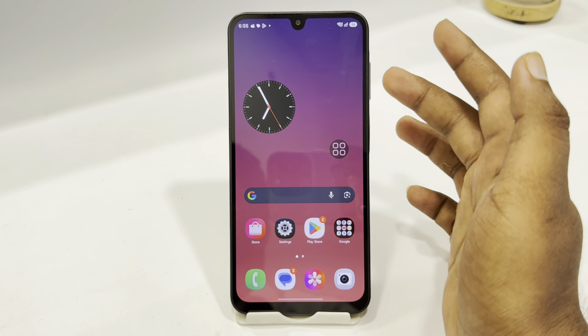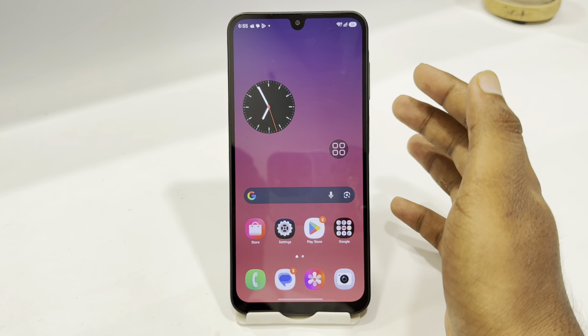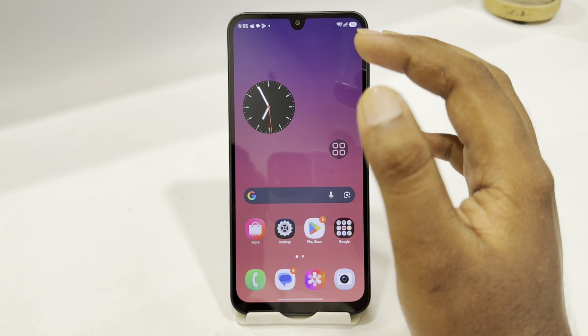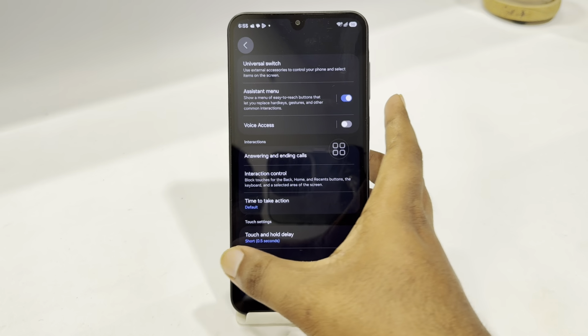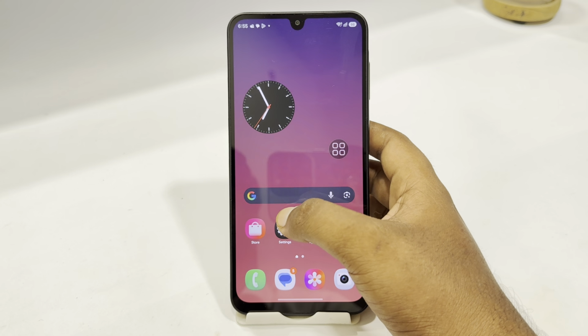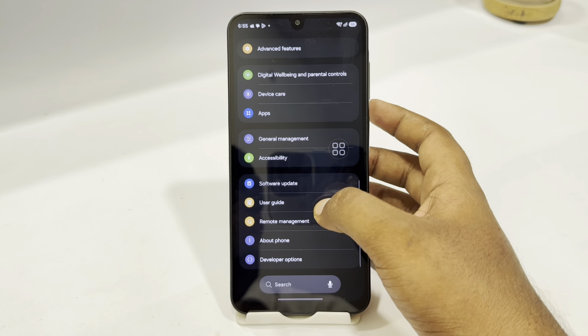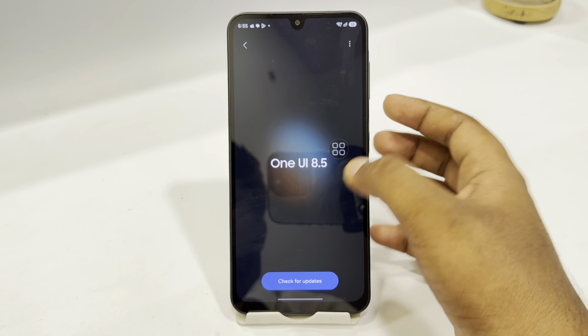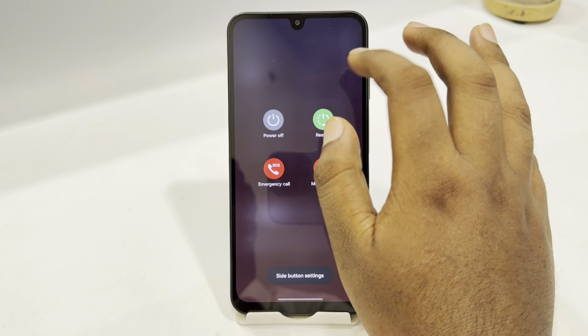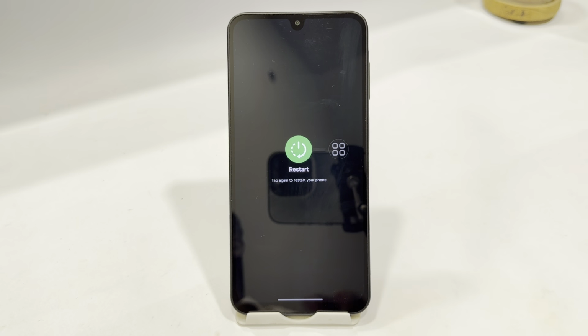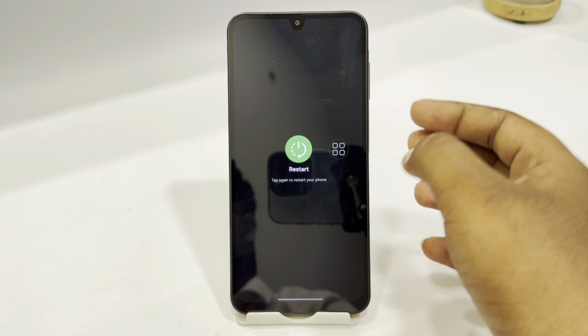But if your buttons are not damaged and are working, but you are facing a software glitch, one more thing you can try is to go to settings, go to software update, and make sure that your software is up to date. Go back from here, scroll in the control center, click on this power icon, click on restart, and then click on the restart button again. It will restart your phone. If there is any software glitch, it might be fixed this way. So after this you will not get this issue again.